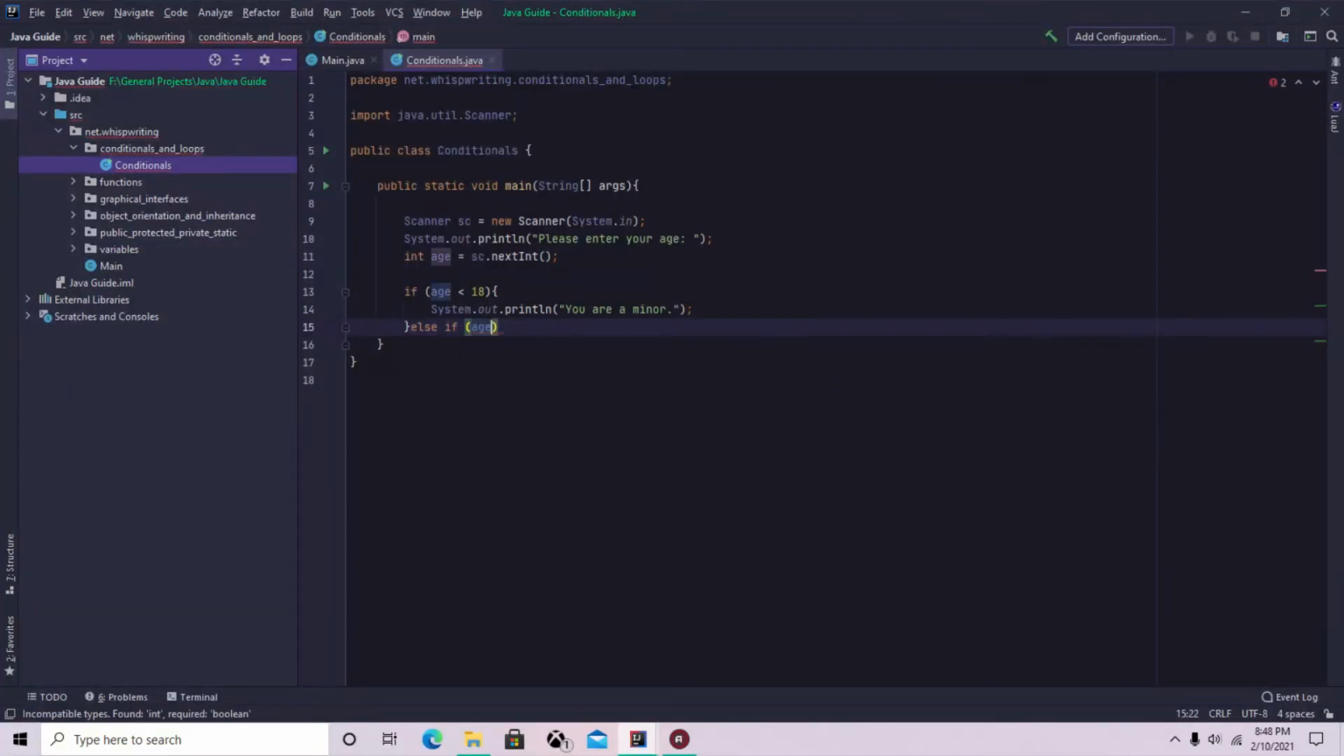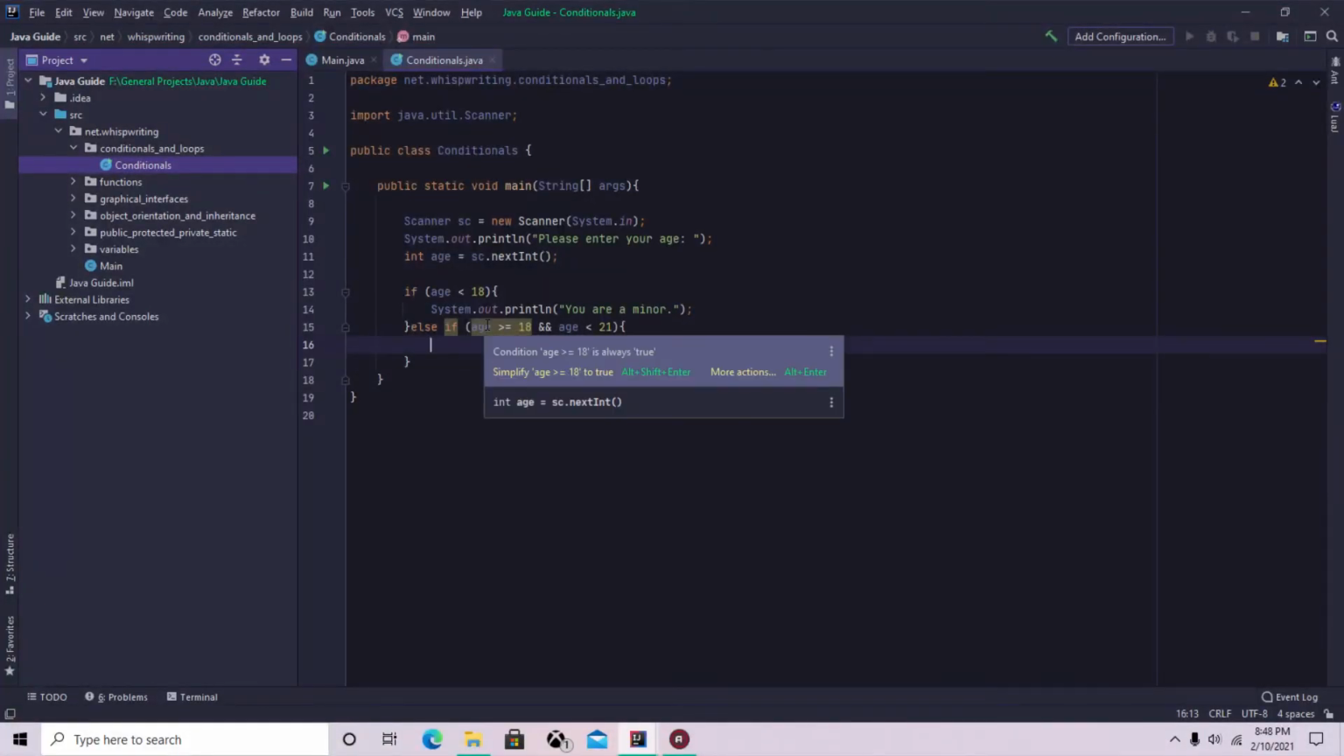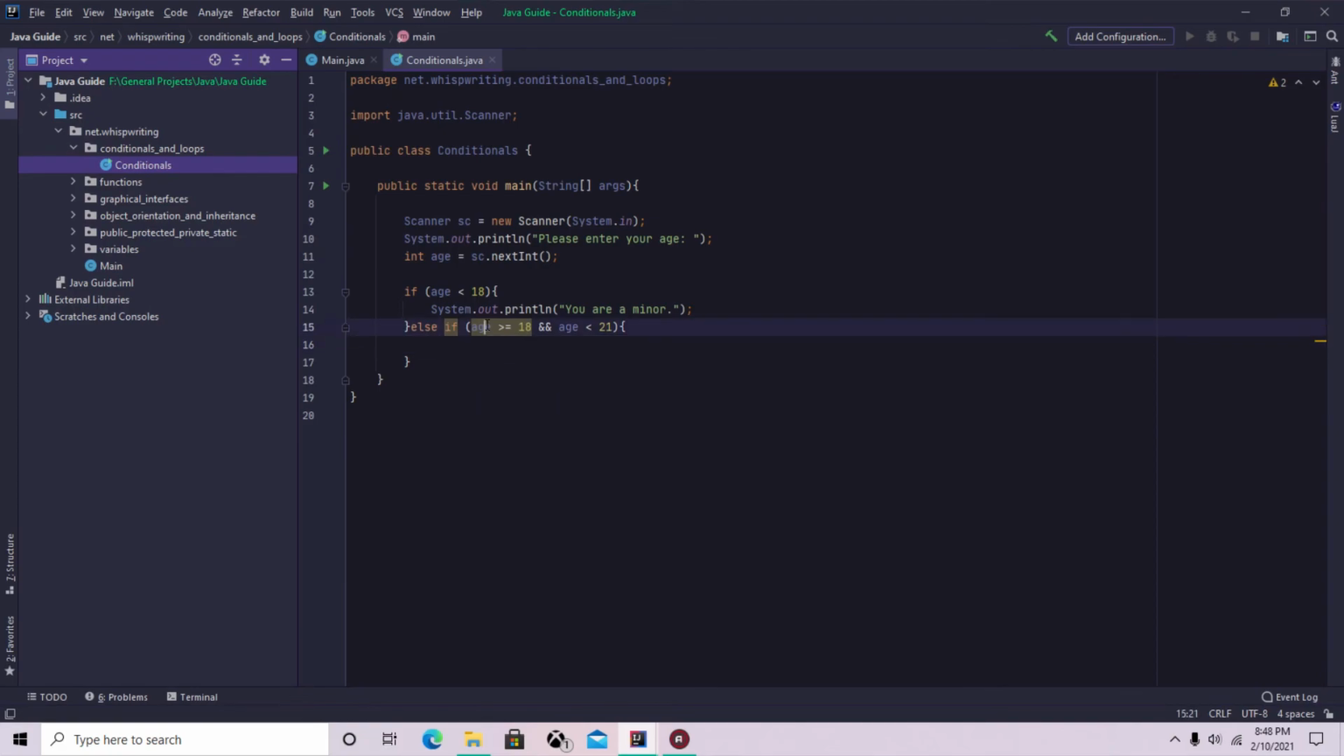age is, let's say, age is greater than or equal to 18 and age is less than 21. So that's always true.